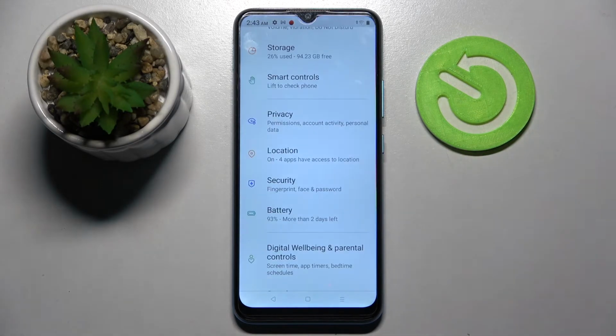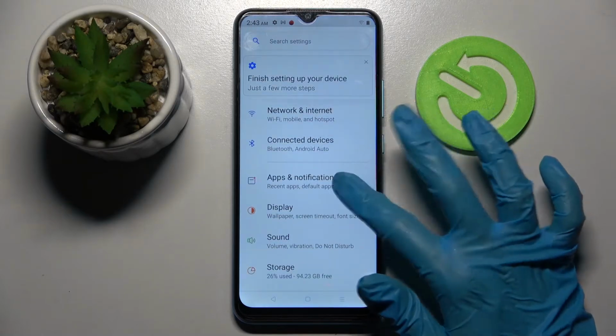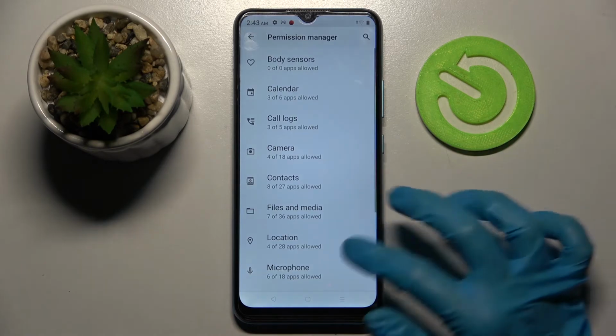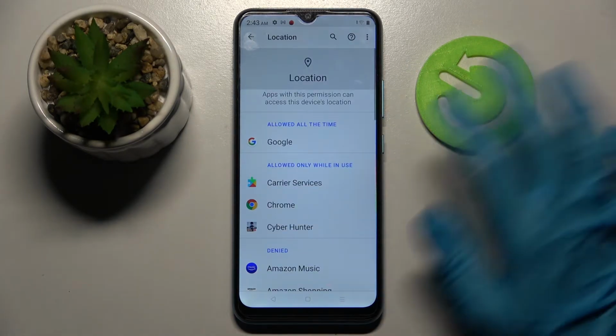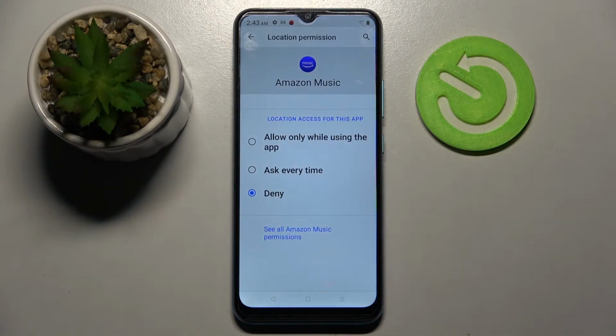Firstly, open Settings. Then you need to select Apps and Notifications over here, click on Permission Manager and pick one of your phone's features, like location. Then pick one of your apps. I will go with Amazon Music and pick one of those options. Allow only when using the app, ask every time, or deny.